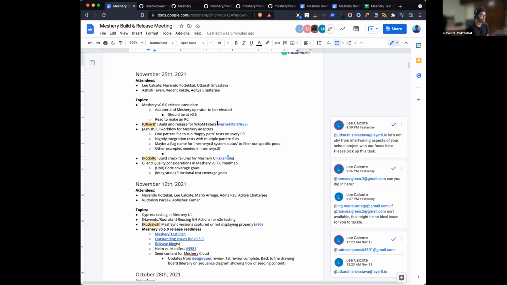And Ashish, as you do this, could you also mention other issues or other features that need to be added in Meshery CTL so that we can also account for these use cases?